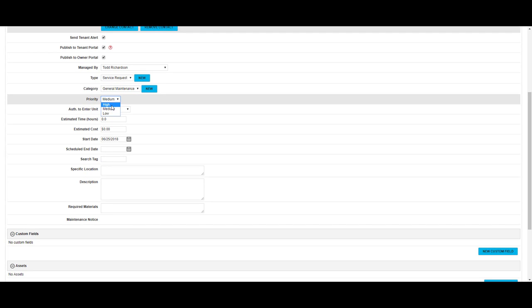The priority you can also put as high, medium, and low. In this case, we're going to keep it at medium.